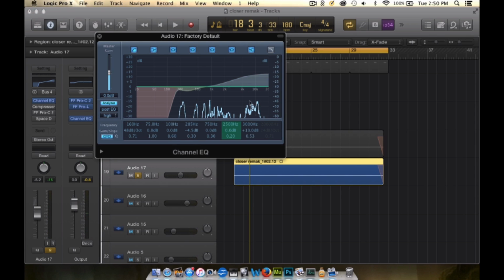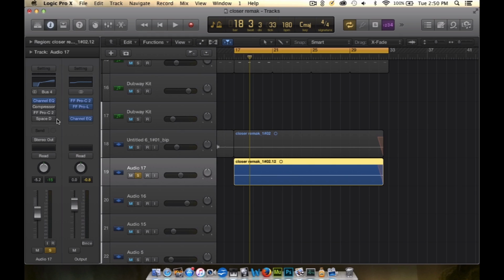So you see a noticeable spike every time she has an S. Well, that's where a de-esser would come in handy to get rid of that. However, it's not what I consider to be essential, so I'm going to leave that out for now. Next thing we're going to do is we're going to compress.